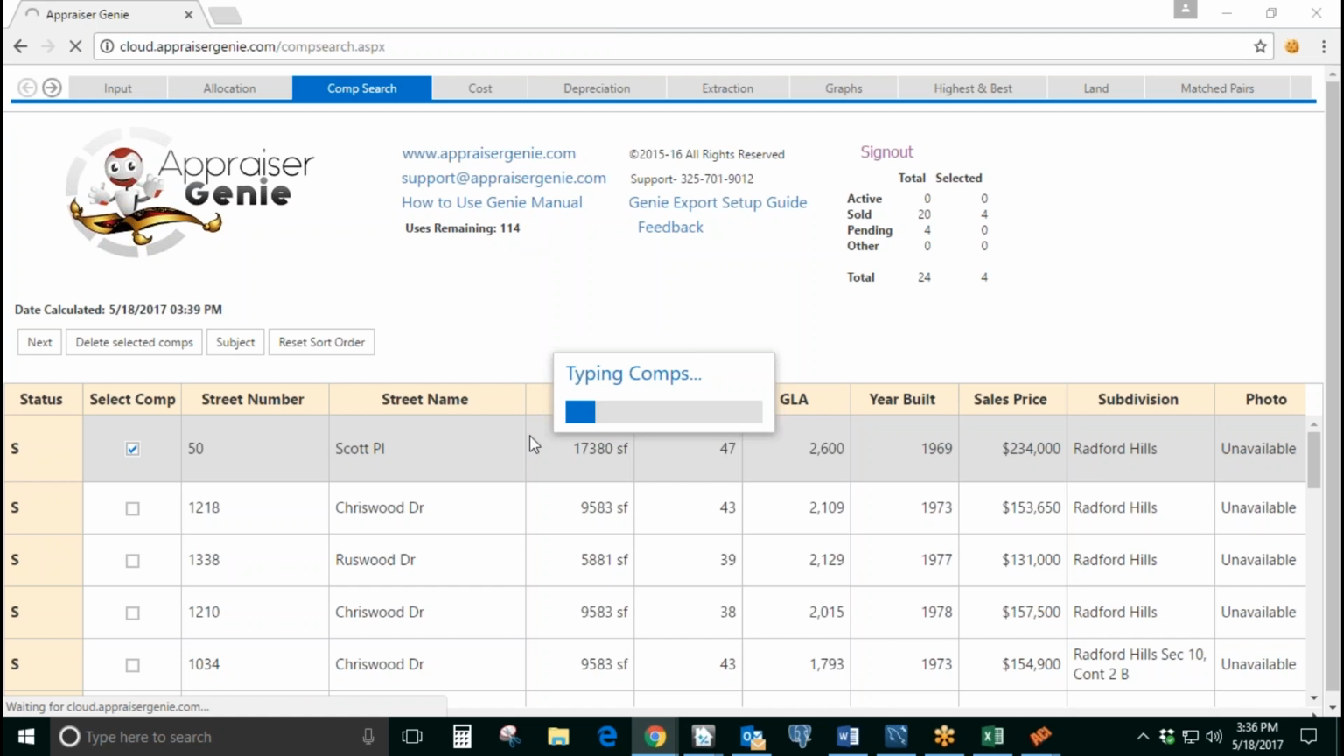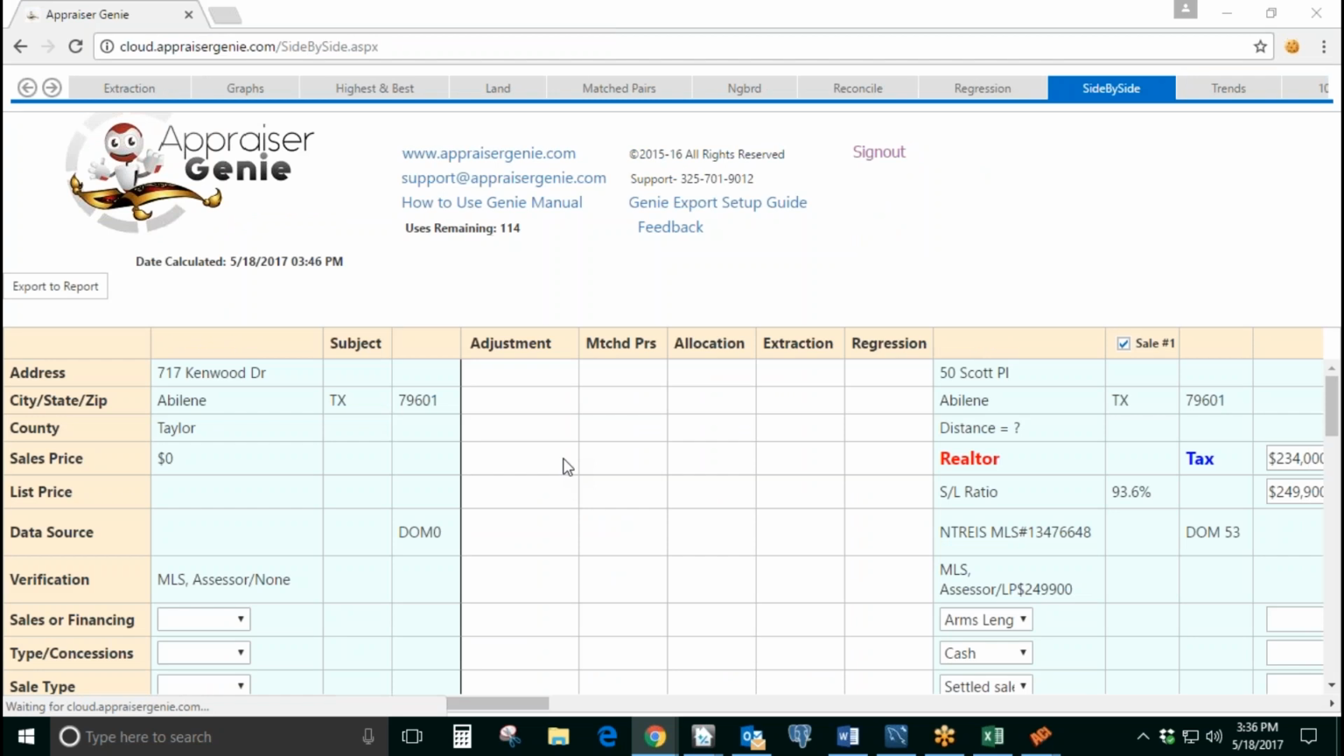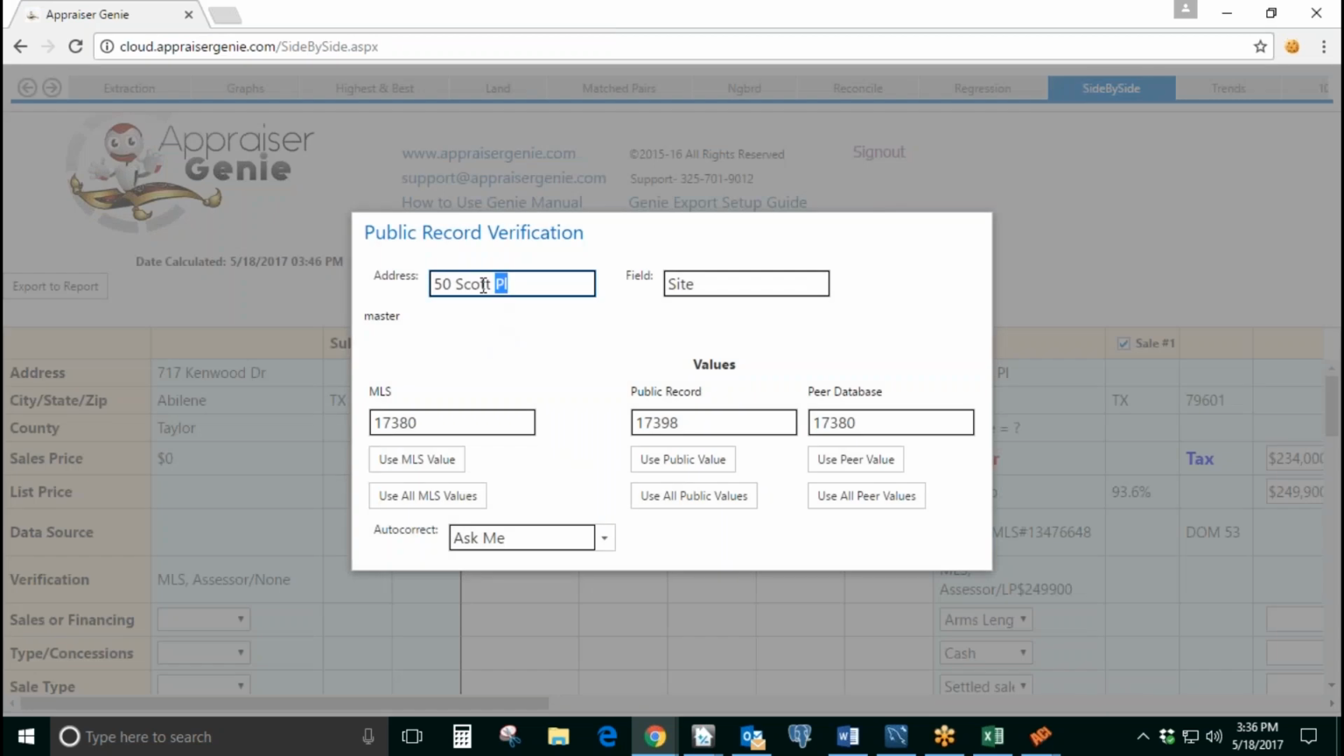Now, what Genie is going to do is take the 3 or 4 comps I wanted in the report, and this is where we verify public records against MLS, against peer. Now you'll remember in my defaults I left everything on Ask Me, so Genie found a discrepancy. It's saying for 50 Scott Place for site, my MLS is saying 17,380, public's pretty close with 17,398, and peer is 17,380. That means the average entry in our peer database, they apparently went with MLS.